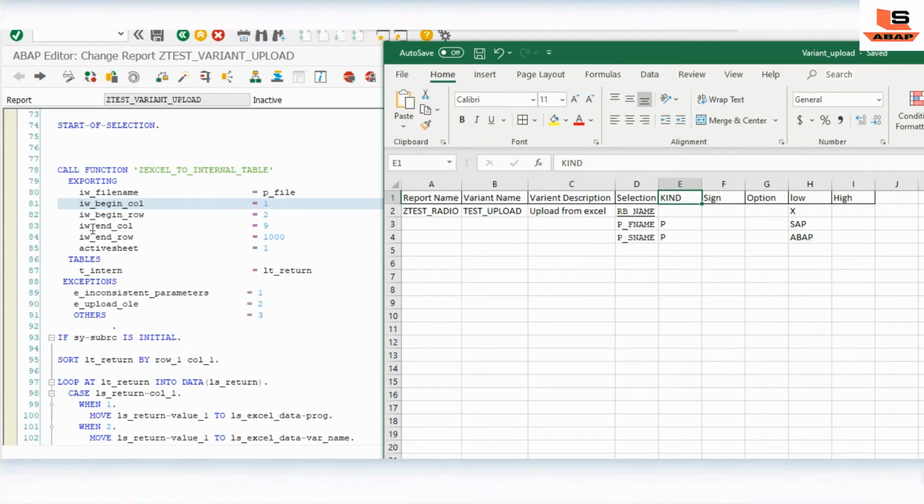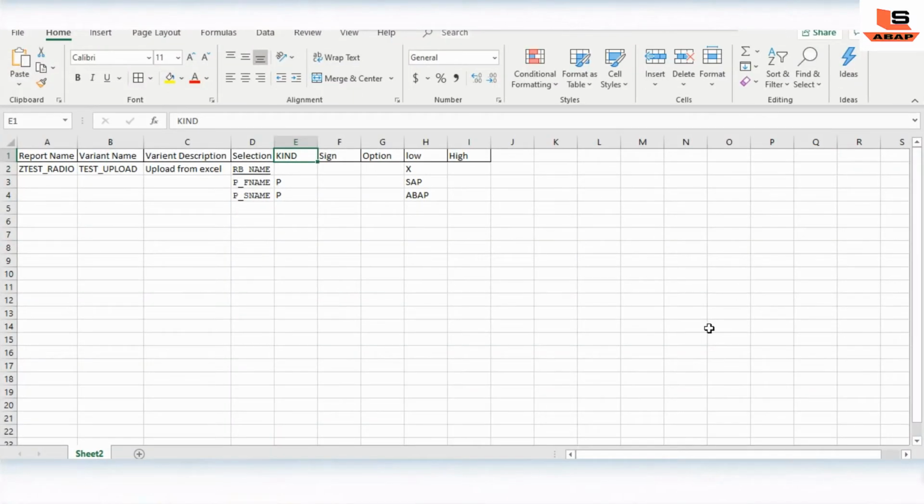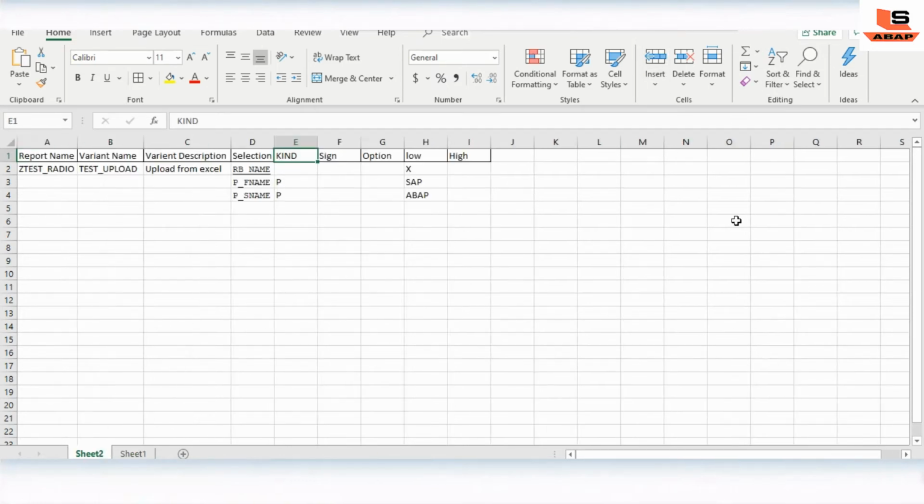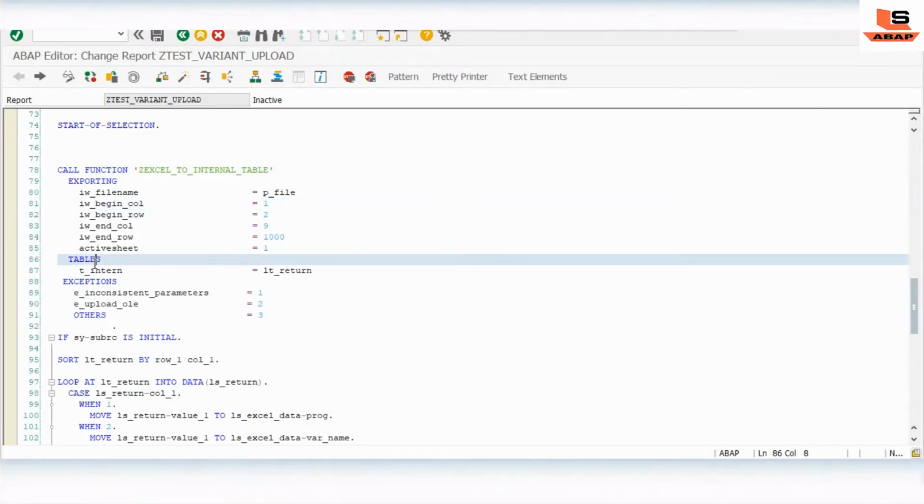Now, end column: as you can see here, 1 2 3 4 5 6 7 8 9. My last column is 9, so that is the reason I use end column as 9. End row does not really matter, you can give any number, but it should be the maximum number of rows of data you have in the Excel file, so I have given a random one. And the sheet is the first one. I have only one sheet; if I had a second sheet, I would have to give two, so it would read the second sheet. Since I have only one sheet, I have given one here. Now it will read the data into this IT return table.